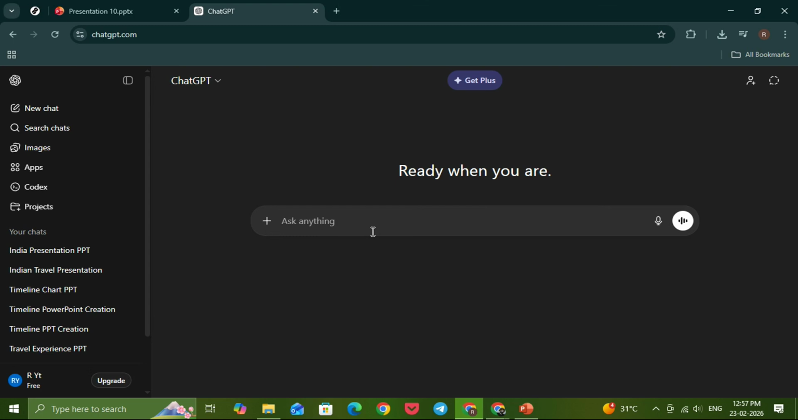In the chat box, type a clear and specific prompt. For example, you can type, "Create a 3-slide PPT on India," like this. You can also be more specific by adding details such as include a title slide, bullet points, and a conclusion slide. The more detailed your prompt, the better your presentation will be.